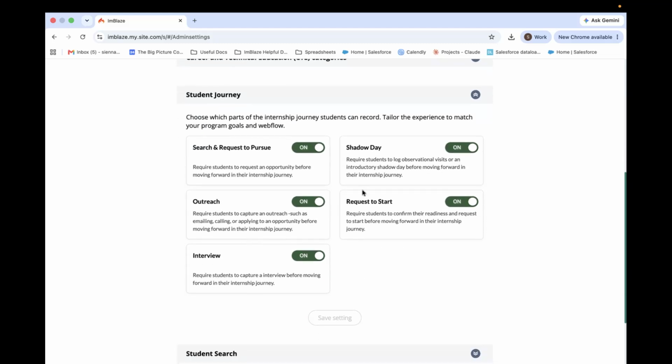What this means is that a student will have to log each of these journey steps before moving on to the next one. So they have to search and request to pursue, then they have to log an outreach, then they have to log an interview, then a shadow day, and then they have to request to start. You can turn any of these settings on depending on what works best for you and your internship program and what you want to actually capture your student doing.